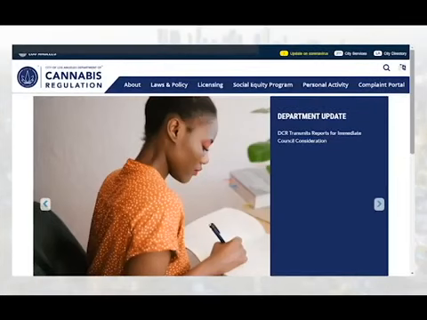We have reorganized this entire website to make it easier for you to use and navigate to get the information you need. At the top of the website, you'll see our reorganized menu bar. The redesigned website reorganizes the menu bar into 6 sections: About, Laws and Policy, Licensing, Social Equity Program, Personal Activity, and the Complaint Portal. We will briefly review each of these now.